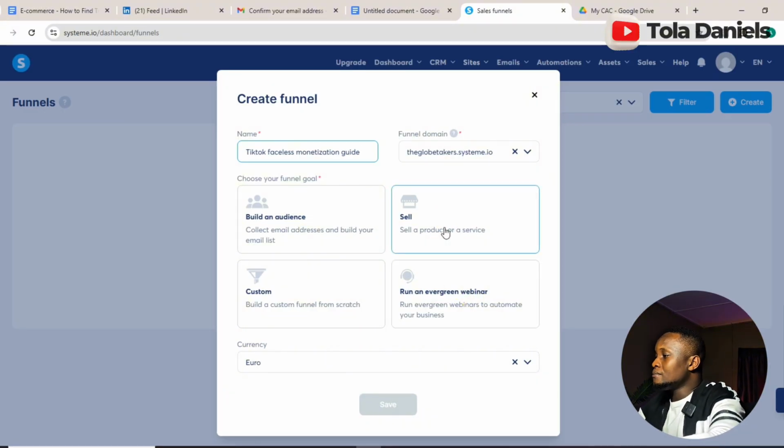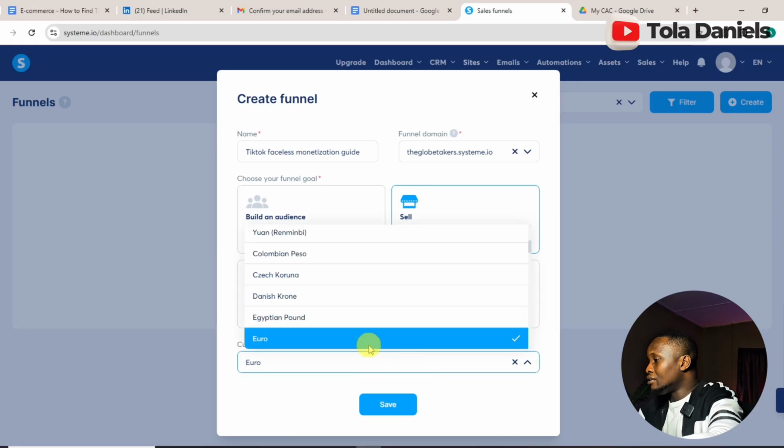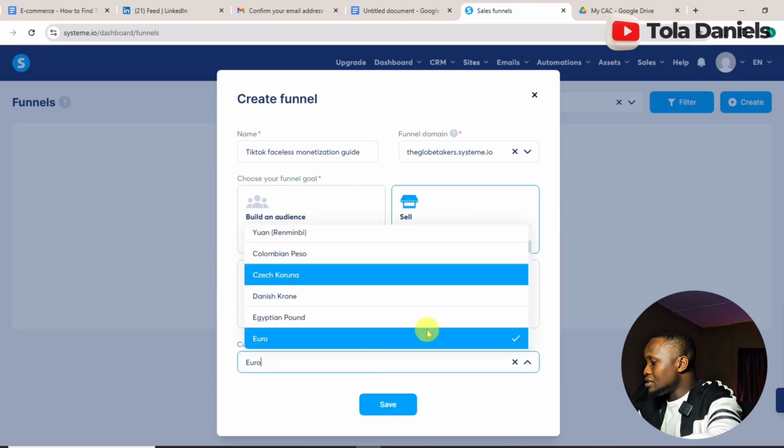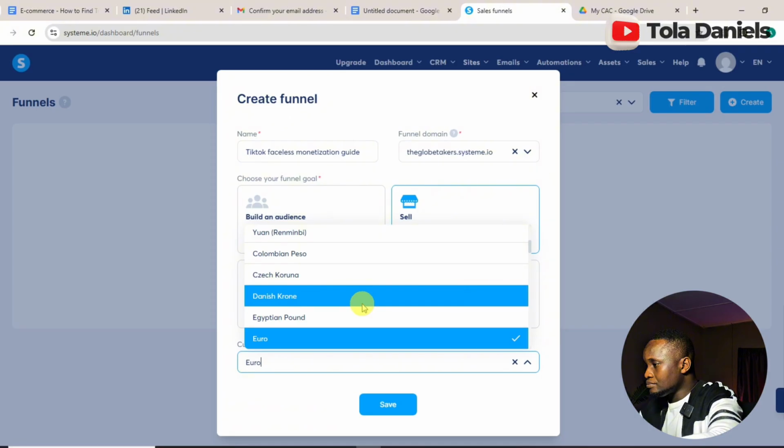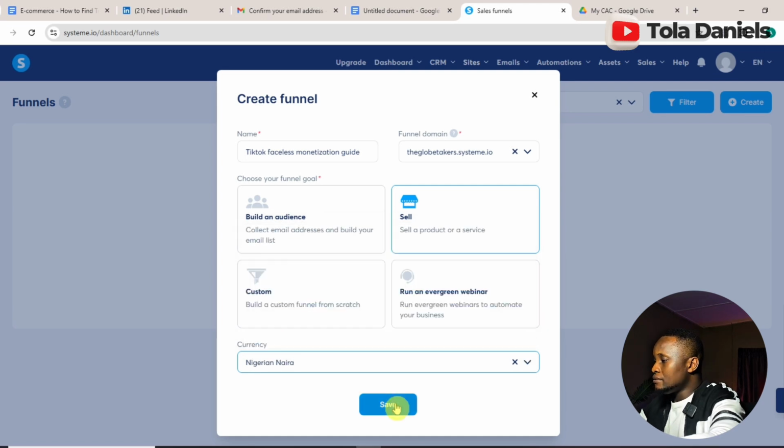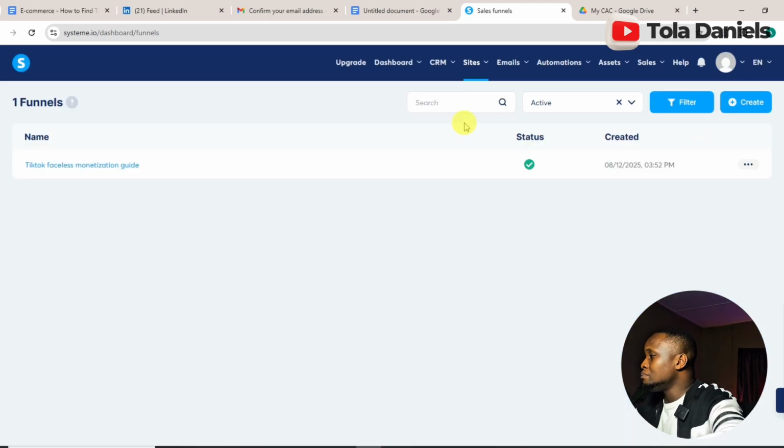So I'll click on sell, and I'll change this currency to whichever currency suits me. Let me just change this to US dollars. As you can see, there's Nigerian Naira. Let me just select Nigerian Naira, and then I click save. Now we have the landing page created.